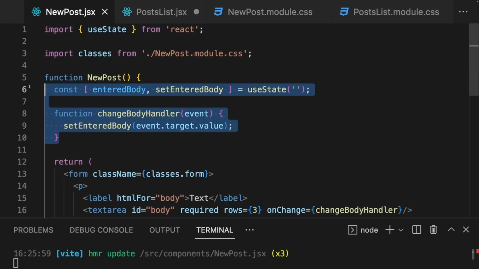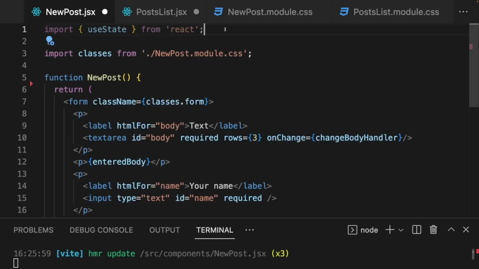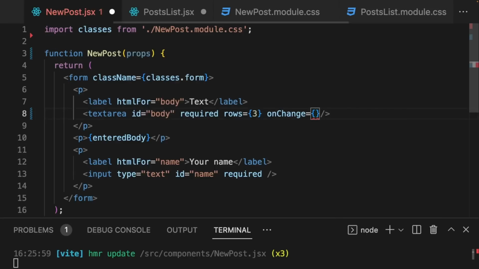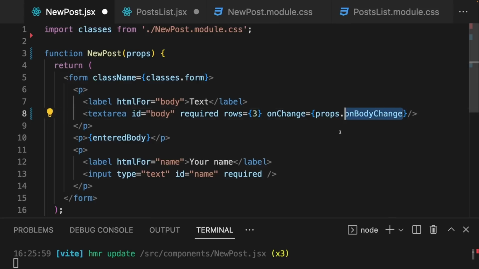Now what we can do in this case is we can get rid of the state here in new post and get rid of the event handler function and the useState import as well. And we could now simply use this props feature, so this props object, which we get by React automatically, to set this onChange event listener prop equal to, for example, props.onBodyChange. Now this prop name is up to you because you can set any props you want on your own components.